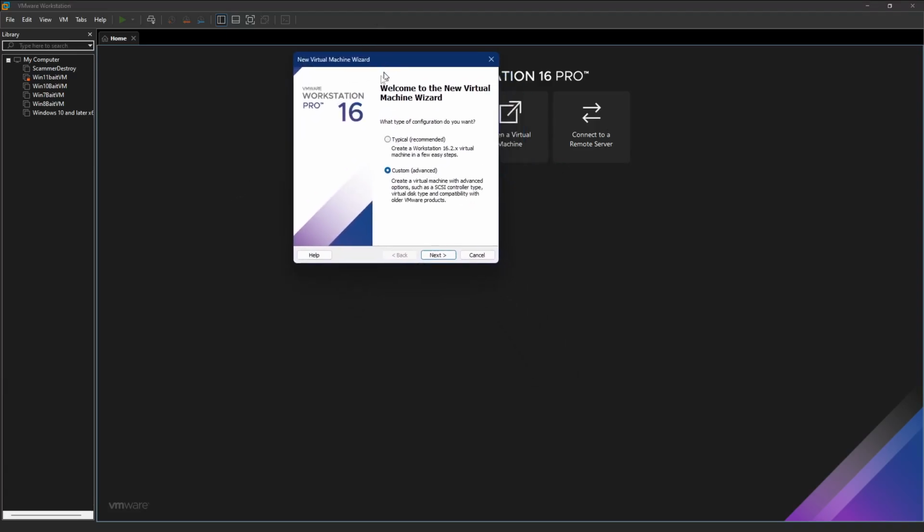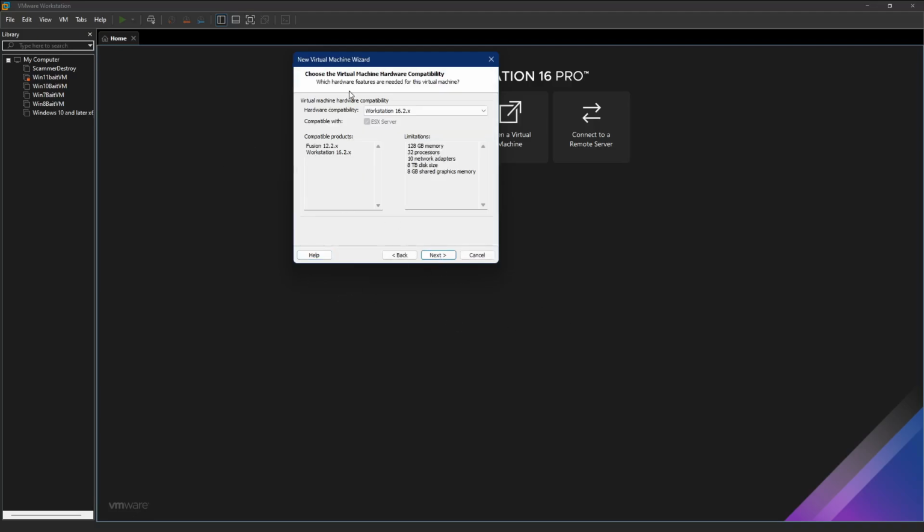Click on that. It's going to bring you to the welcome to the new virtual machine wizard. We're going to want to go with custom. It's probably going to be selected on typical, but we're going to want to go on custom because we're going to want to go through every single setting and change it to how we want for our virtual machine. So we're going to click next on that.